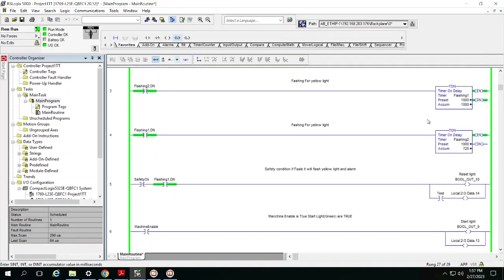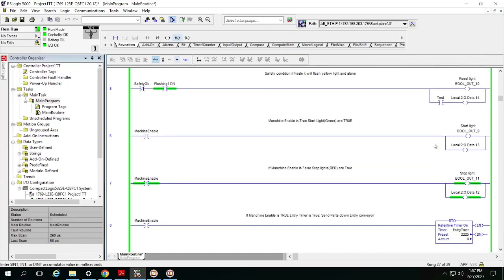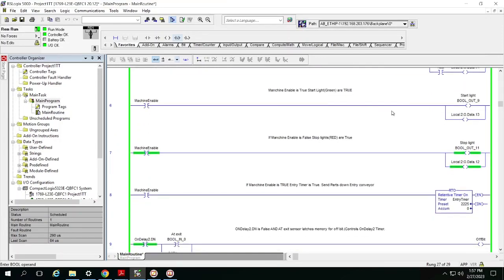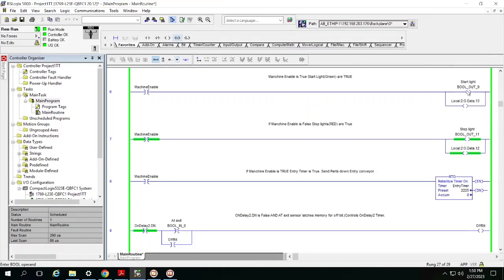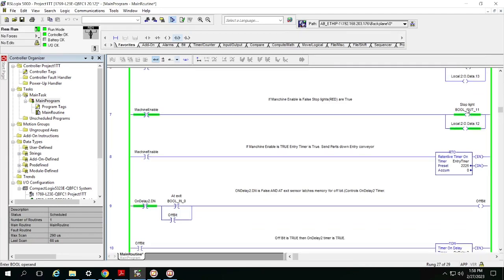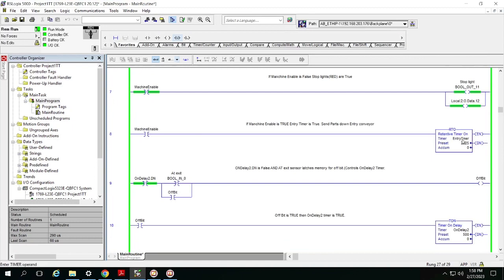Down here, these are just my flashing lights for my reset. Here are my conditions, so if it's not okay, the reset light will be on and flashing. I also have a physical alarm in the lab that's here. I put that test bit there so it wouldn't be going off at this moment. Down here, these are just indicator lights, so my start light, virtual, physical, stop light, virtual, physical, and then down here, this is what tells my entry conveyor to move forward a certain amount of time, which is about 2.5 seconds.